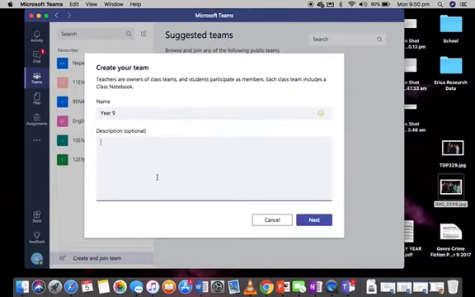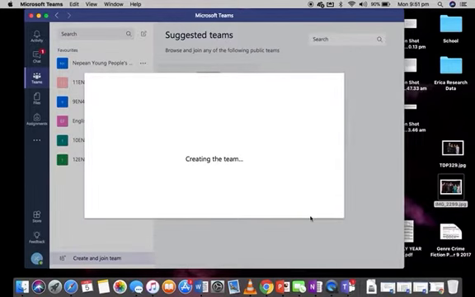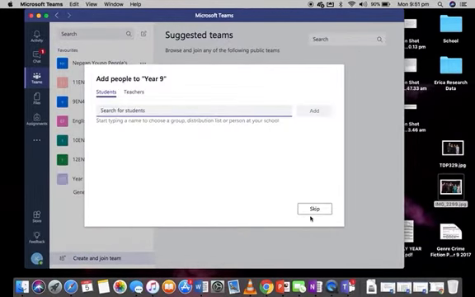You don't need to give it a description, but you can. You can say, this is Mr. Cox's Year 9 class. Please ensure that you are doing your homework consistently, or whatever you want to have as your description for your class. It'll create it for you.